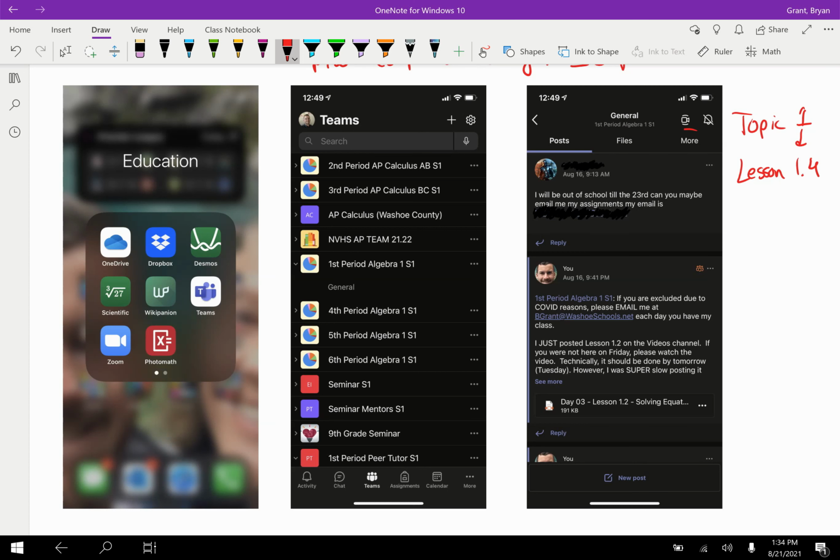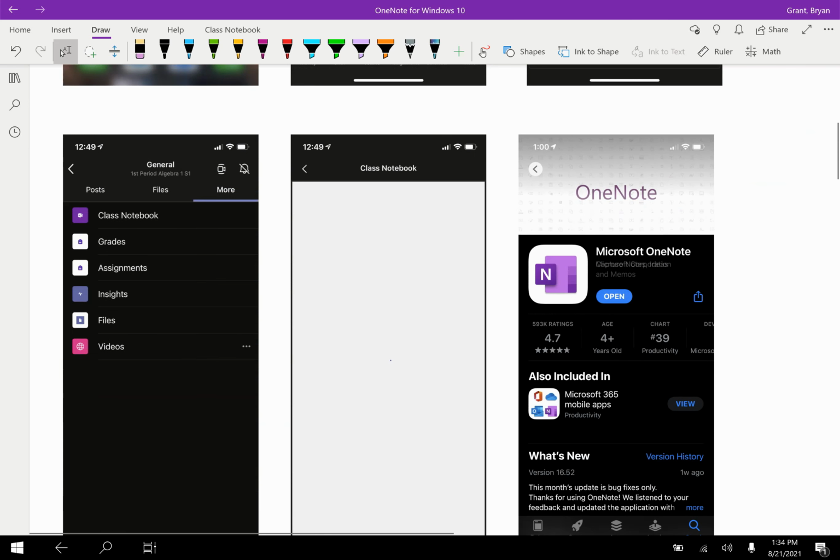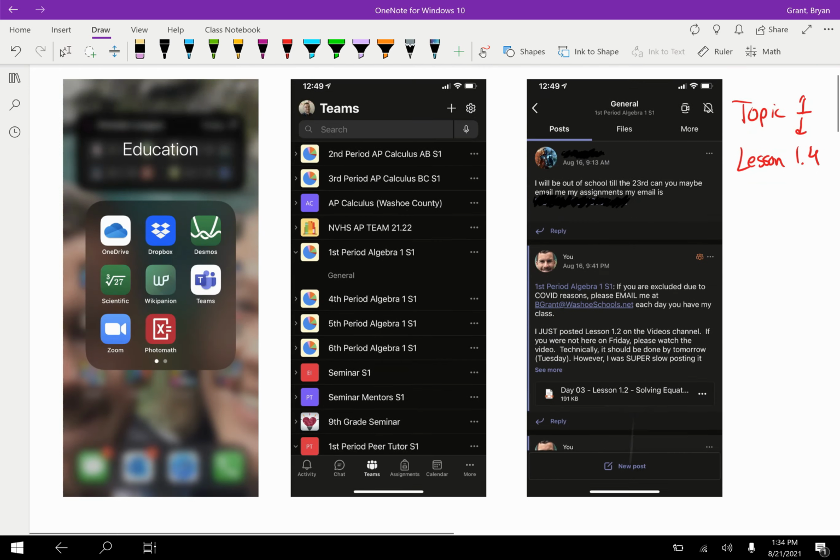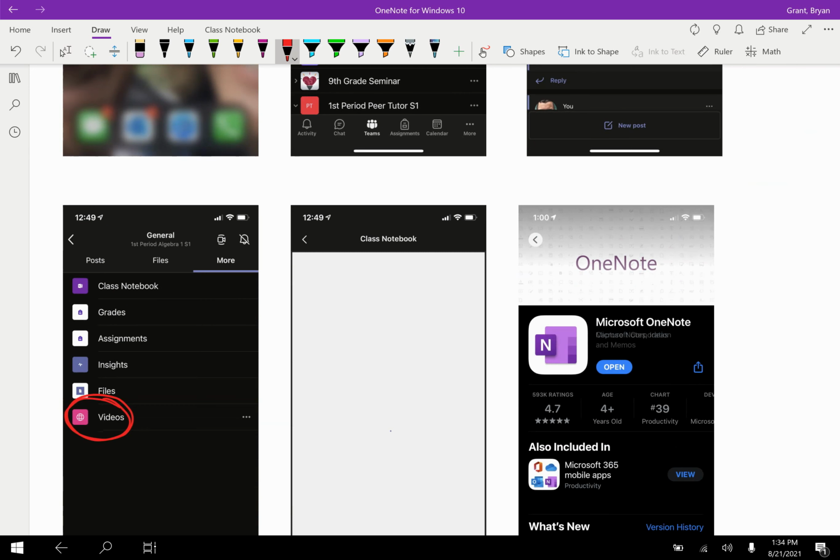Well, don't forget that if you click the More tab, and I'm going to show you what that looks like down below, you're going to see a whole bunch of additional options. In particular, the one that's important for you if you're absent is the Videos tab. This Videos tab is a link to my YouTube playlist, and it has all of the videos that take you through the notes for the entire year for your class. So if you're still doing lesson 1.4, you'll click into Videos, you'll choose lesson 1.4, and then I will go through the guided notes with you so you can stay caught up.